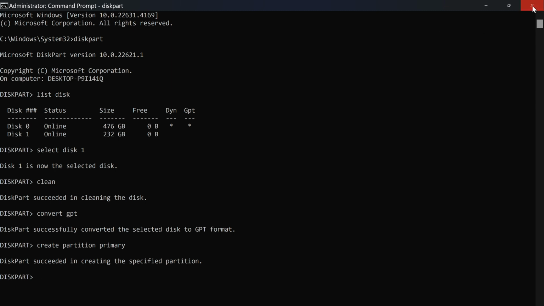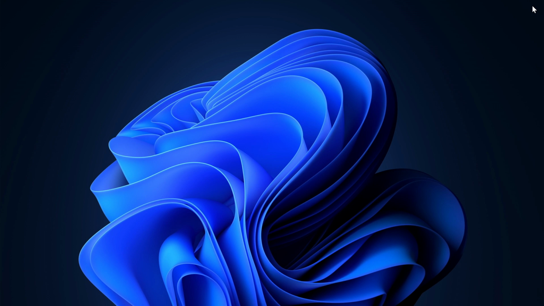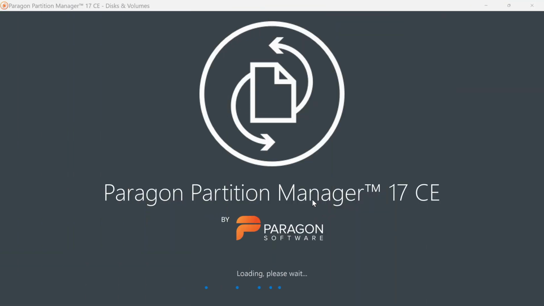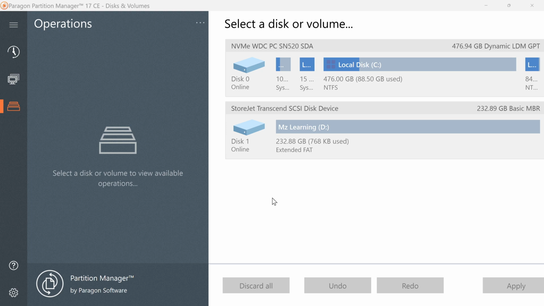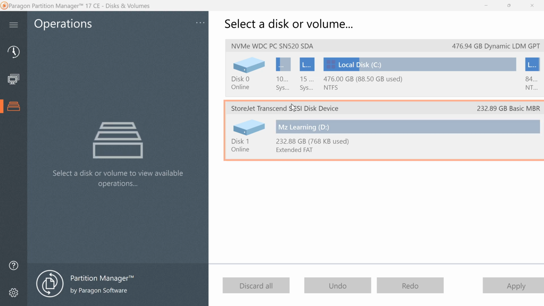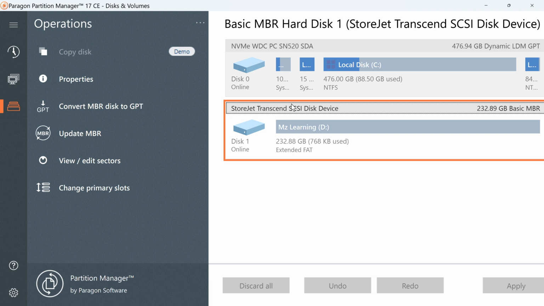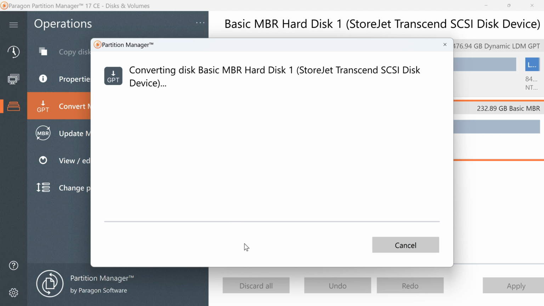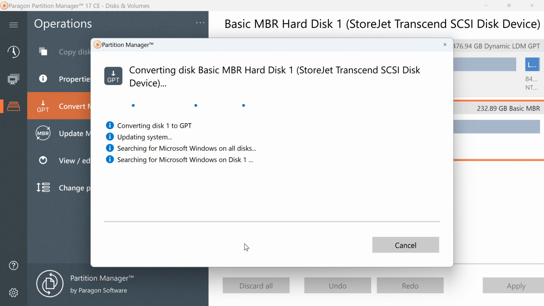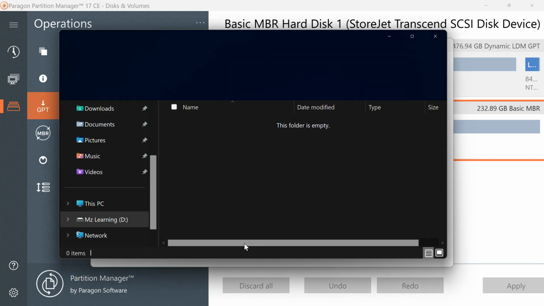If you found the command line interface difficult, you can do the same with just a few simple clicks by downloading the free software Paragon Partition Manager. The link is in the video description. After downloading, open the software, select your USB drive, and click on Convert MBR Disk to GPT. Then click on Convert, and that's all. This simple process converts your USB drive into a GPT partition scheme.